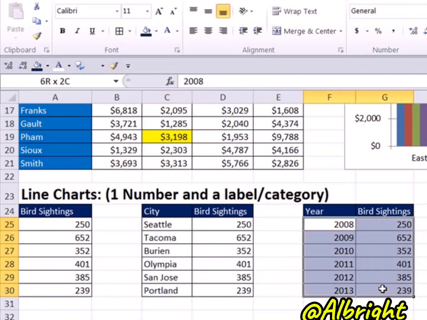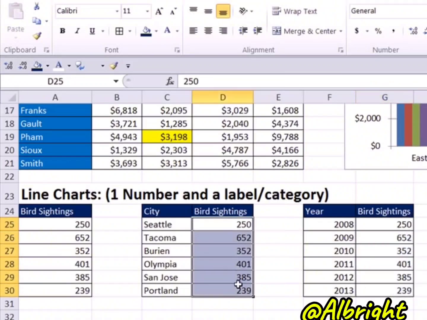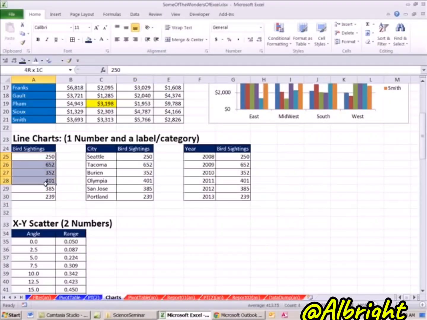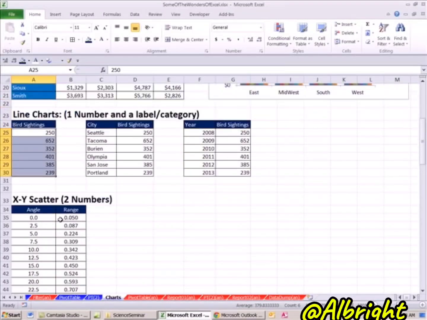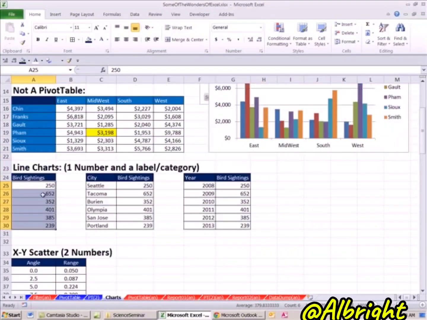You could also have 2 numbers, but this in essence is a category too. Here's the years and the bird sightings. But in each case, the bird sightings are the number. One number is going to be plotted. When we do an XY scatter, like here we have angle and range, there's 2 numbers. So that's the conceptual trick. Line chart's one number. XY scatter, 2 numbers. Let's go ahead and see how to do it.